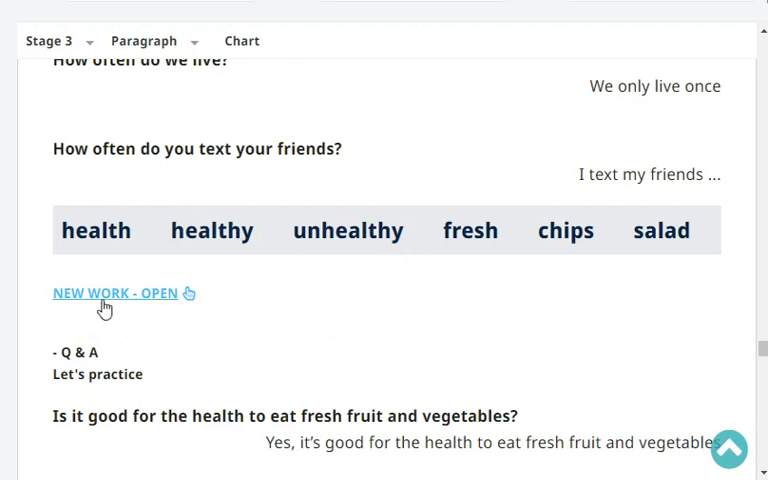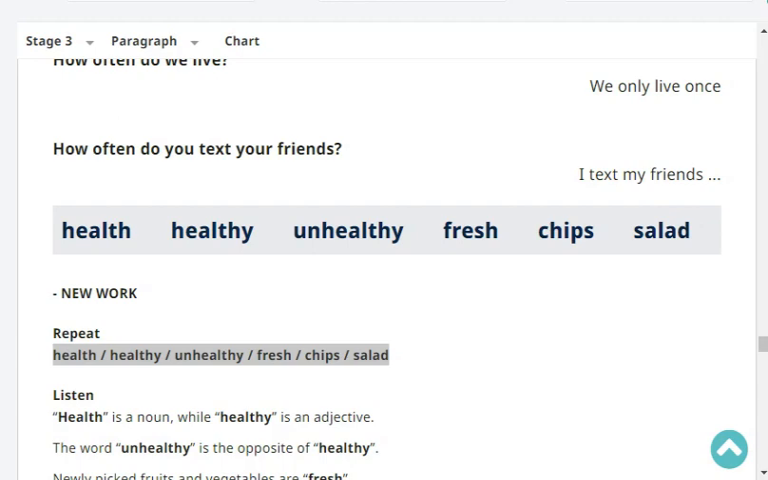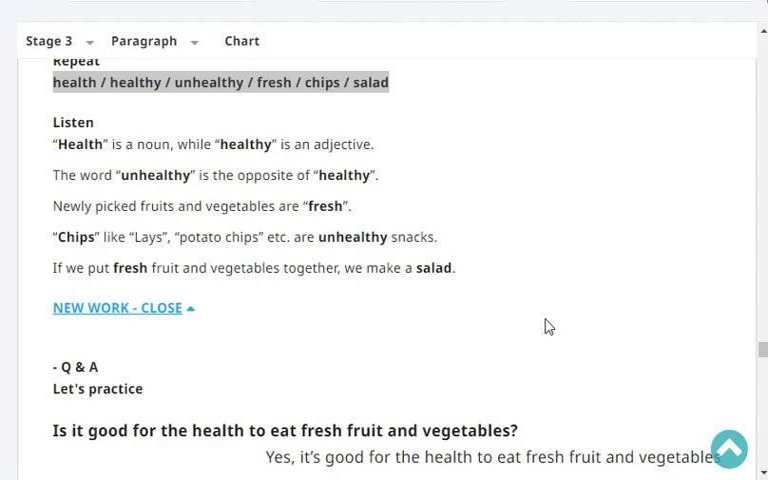Next, repeat. Health. Healthy. Unhealthy. Fresh. Chips. Salad. Very good. Okay, listen. Health is a noun, while healthy is an adjective. The word unhealthy is the opposite of healthy. Newly picked fruits and vegetables are fresh. Chips like Lay's, potato chips, etc. are unhealthy snacks, but delicious though. If we put fresh fruit and vegetables together, we make a salad.